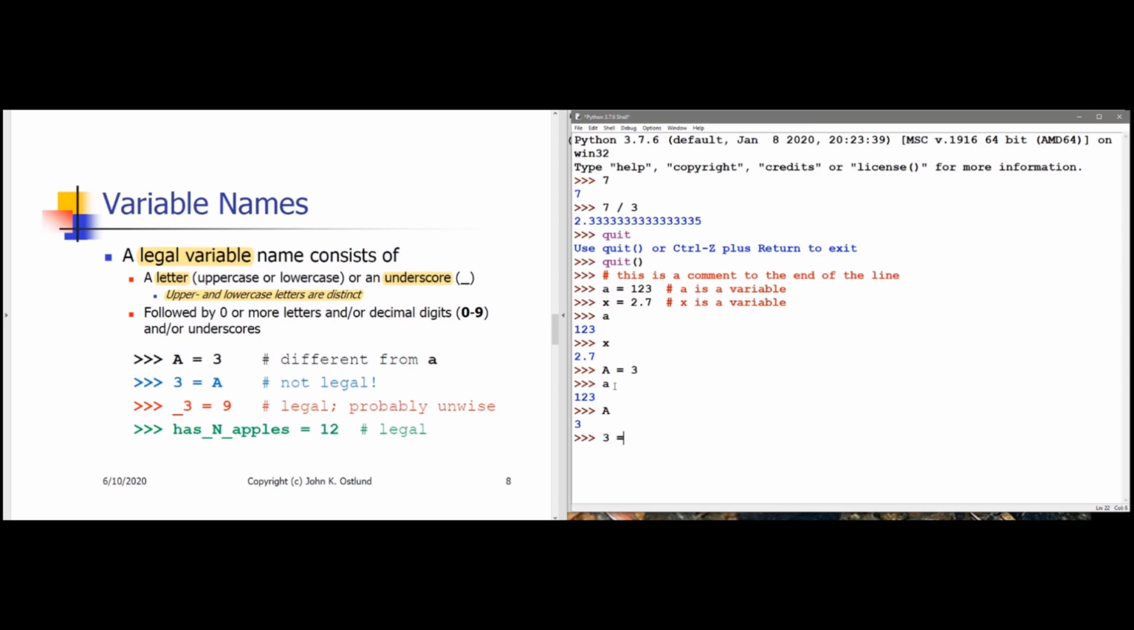Now, if I say 3 gets a, this is not legal because 3 is neither a letter nor an underscore. And it's a good thing, actually, that I can't modify the integer value 3 to be something other than 3. So it's good that that is going to give me an error.